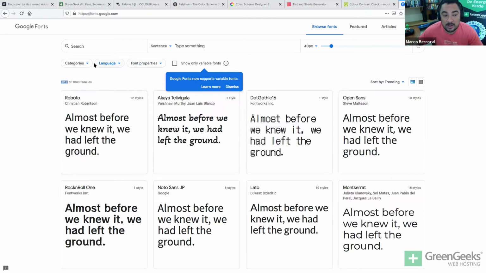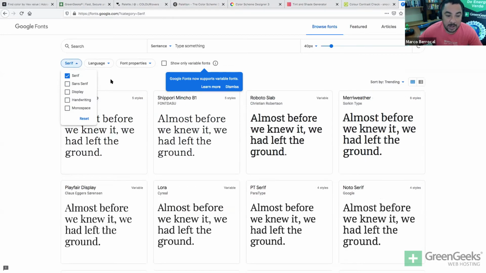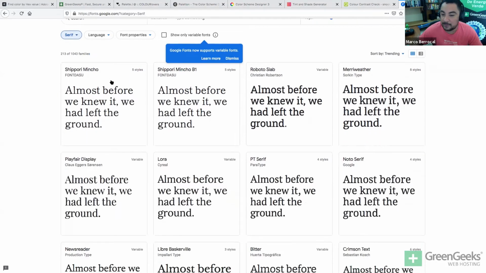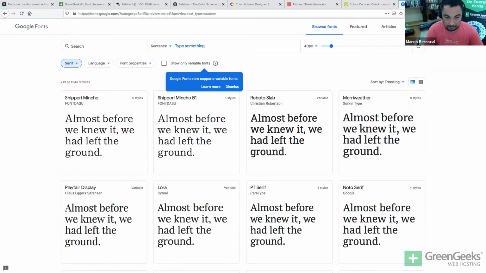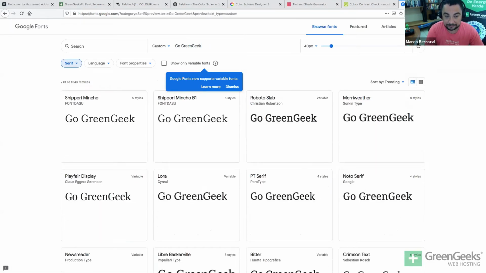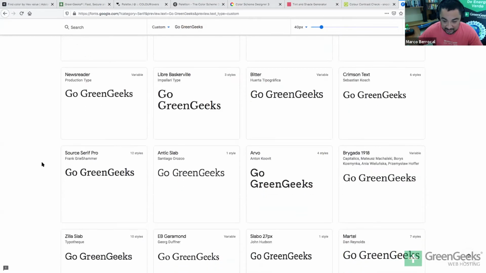And what you can do is filter them between handwriting, monospace, and serif. For example, if I'm just looking for serif, I can do it like that, and I have 200 families of fonts. I can type something, like GreenGeeks, and go ahead and see something that I like.